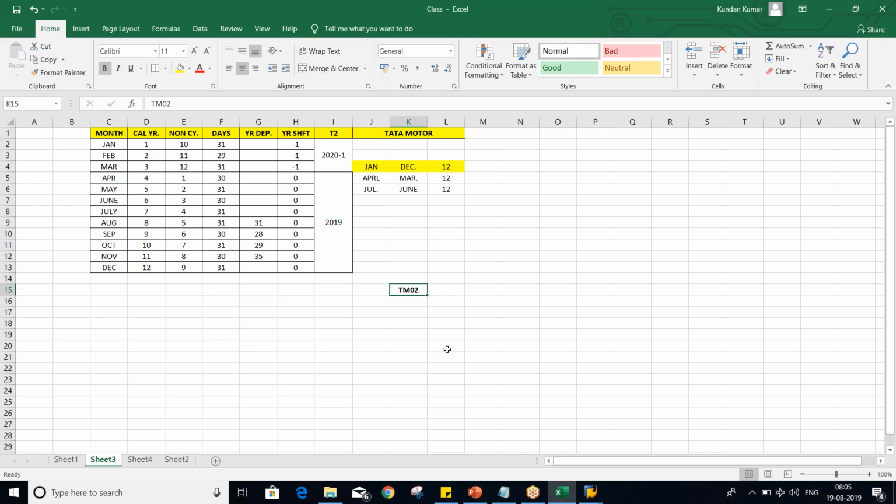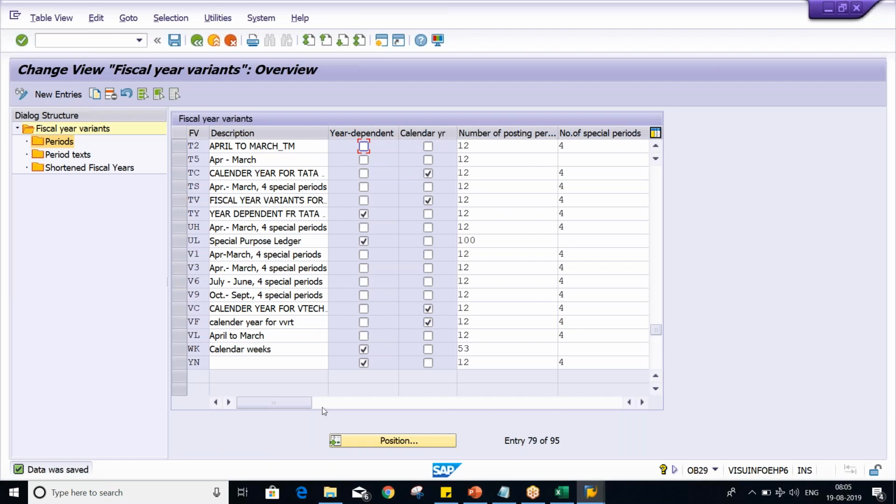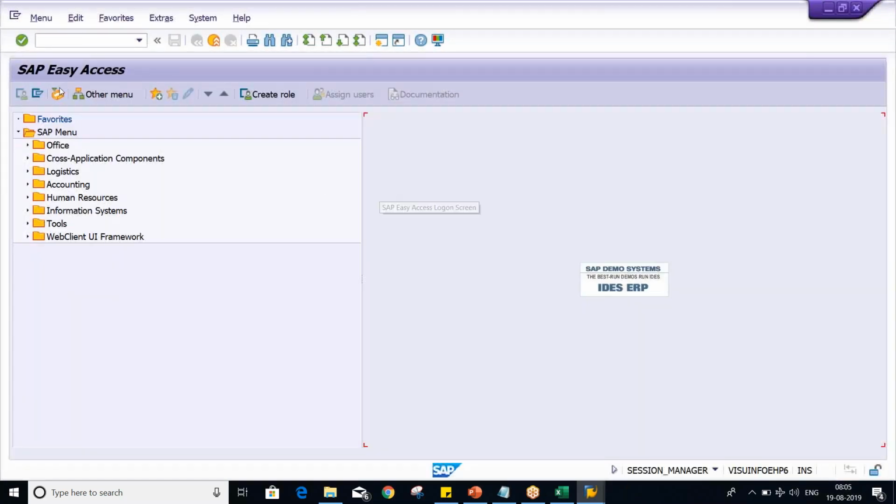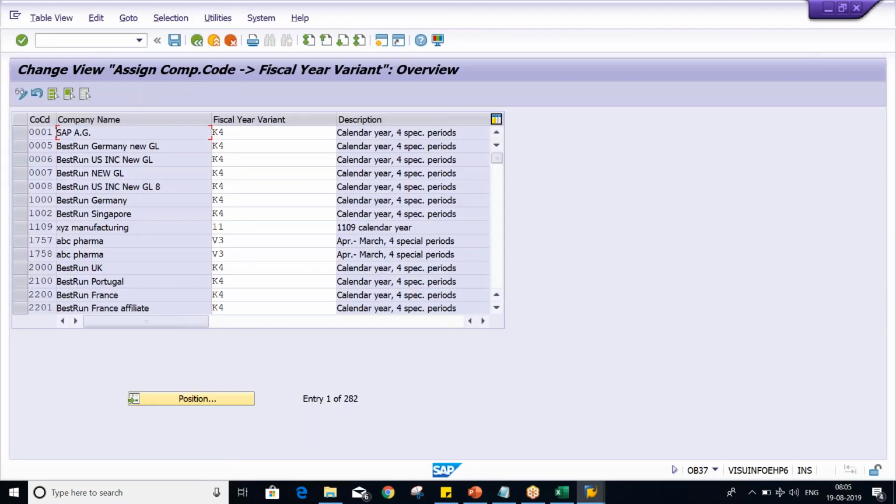But what about SAP? SAP doesn't know. Why? Because we have several fiscal year variants here. So how will SAP come to know that we have defined this T2 for Tata Motor itself? So the next thing you have to do is assign this fiscal year variant to our company code. OB37, I guess, is the transaction code. Let me check. Okay, yes, here we are going to assign.